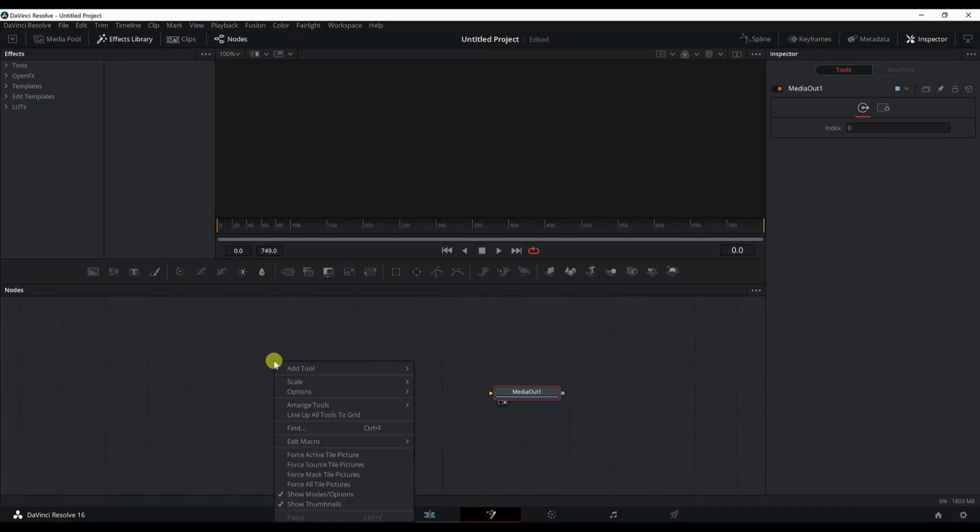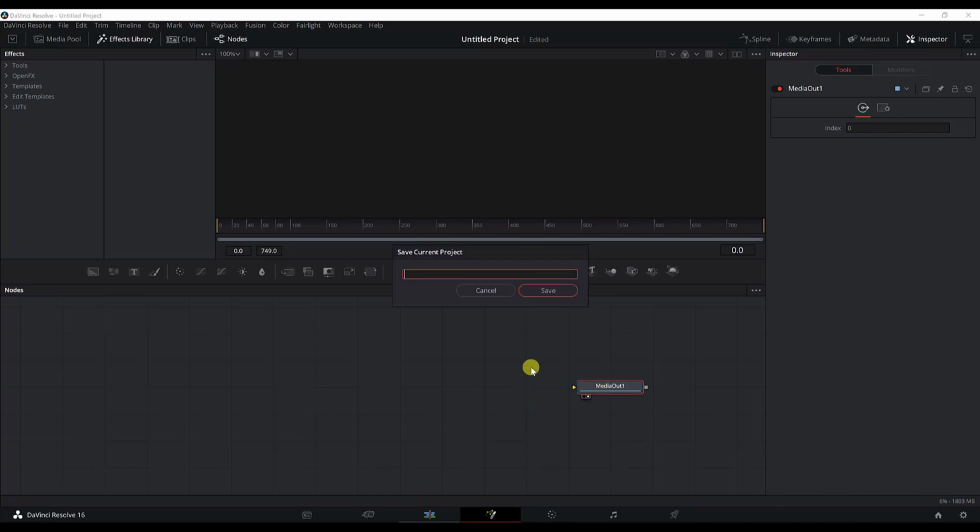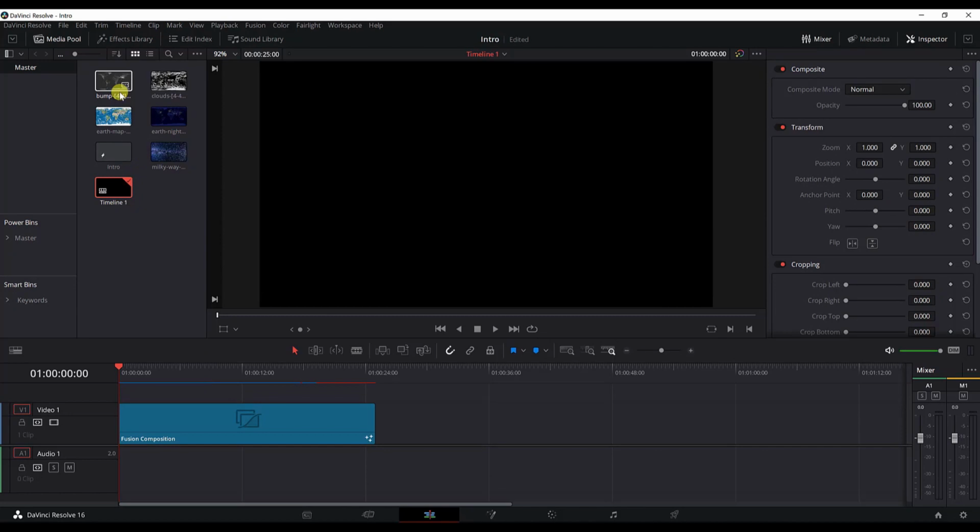I will do some arrangements: right click, arrange tools to grid, so everything snaps to the grid. I will save this project as intro, so remember to save often, because I'm using the free version of DaVinci Resolve, and many times, because this tutorial is very processor intensive, it might cause DaVinci Resolve to crash. All of these textures, I have resized them in Photoshop to 4K resolution. If you have a better computer configuration, you might use higher resolutions.